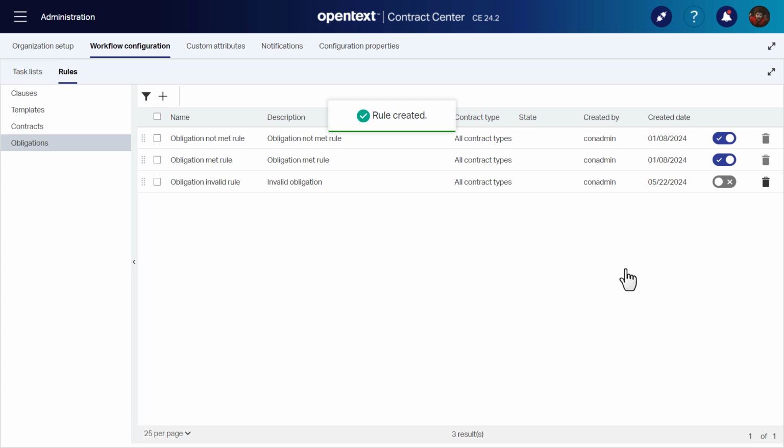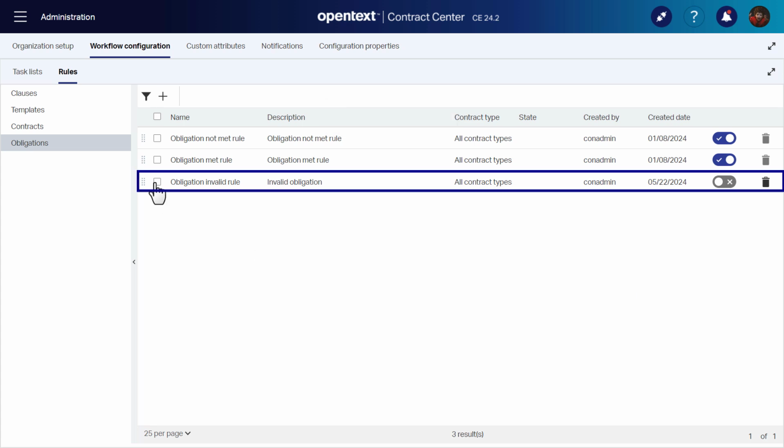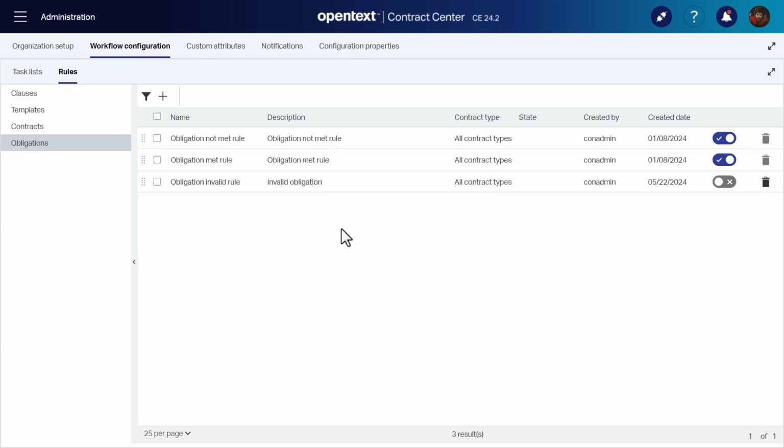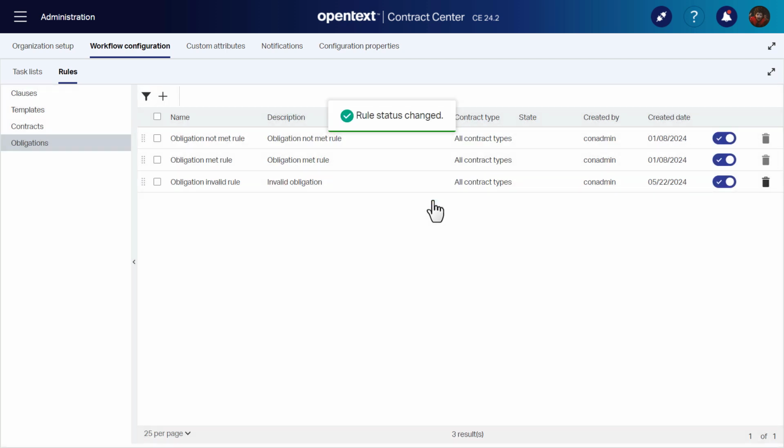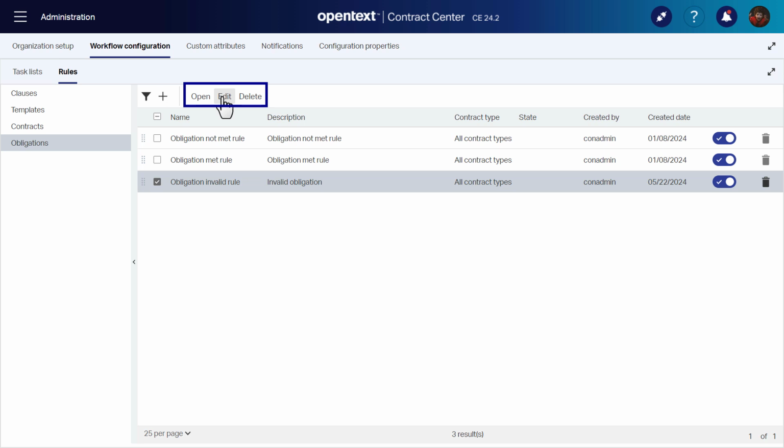On the Workflow Configuration tab, you can view the created rule. Change the status of the rule to active. The rule is executed. You can open, edit, and delete the created rule, but not the default rules.